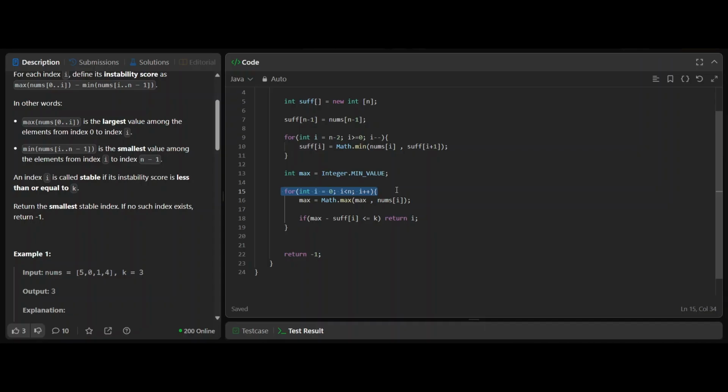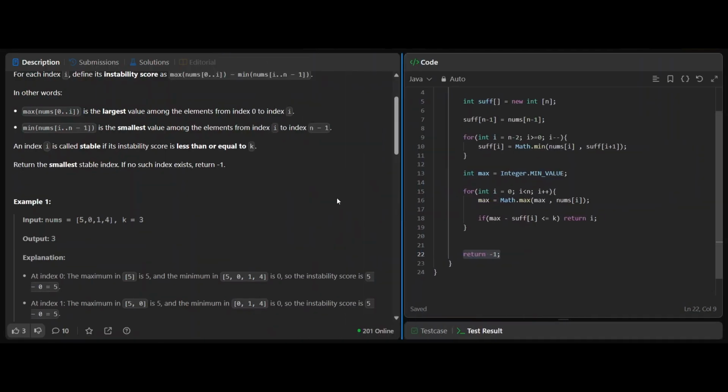And why are we returning here? Because we need the smallest index. So wherever we get our first answer, we just return it, and we won't check further indices anymore. Got it? That's exactly what we are doing here. And at last, if we don't get any answer, then after all these loops run, our execution will reach this point and return -1 from here. I hope this is clear.